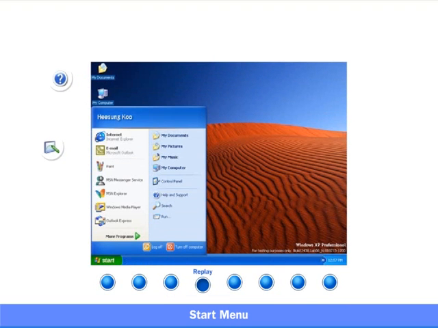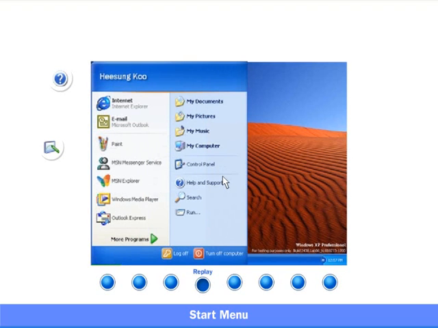Start menu. The start menu appeared automatically the first time you ran Windows XP. You can return to the start menu anytime by clicking the start button on the taskbar. The start menu contains everything you need to begin using Windows. You can start programs, open files, customize your system, get help, search for items on your computer, and more.